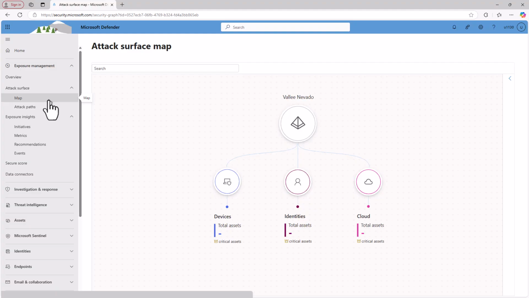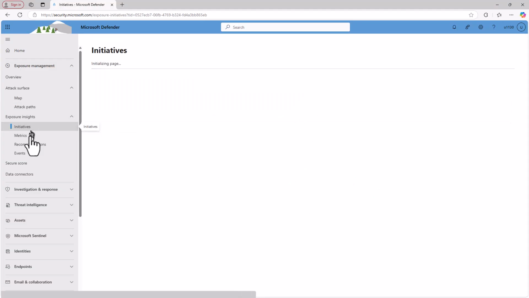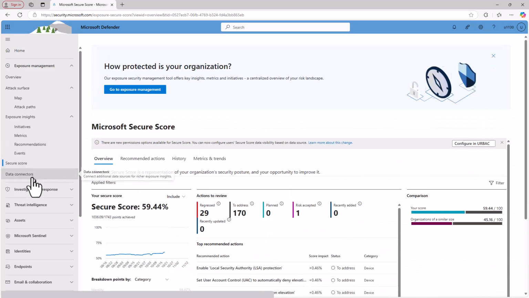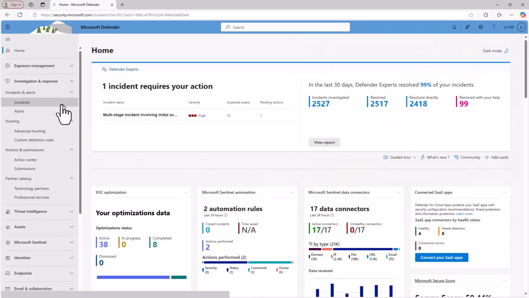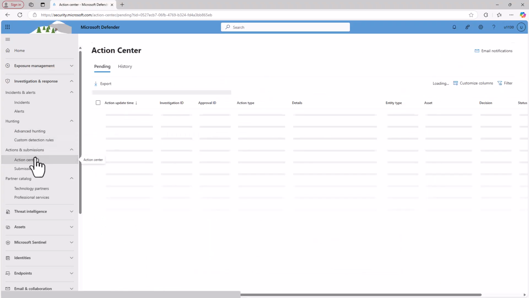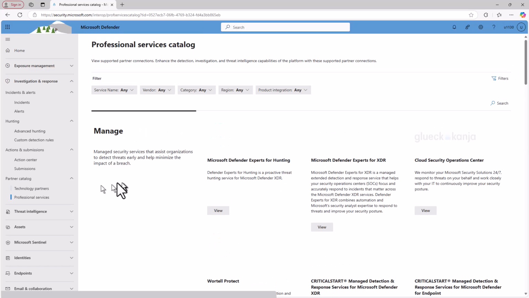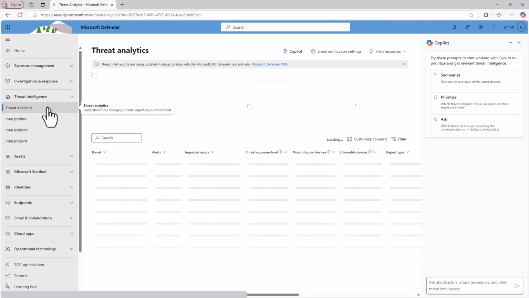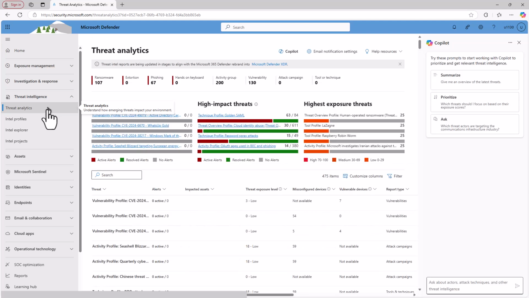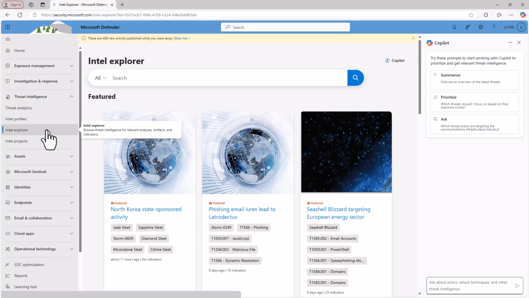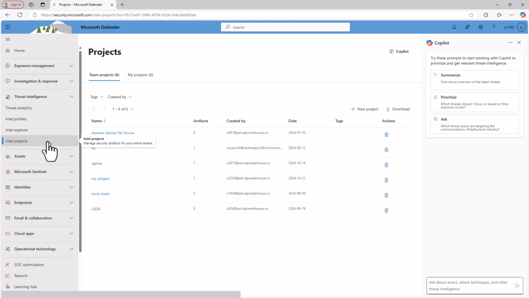Exposure management provides visibility into your organization's digital attack surface, helping security and IT teams identify unknowns, prioritize risks, and eliminate threats. The Investigation and Response blade centralizes incident investigation and response activities, allowing security teams to analyze alerts, correlate incidents, and take action. The Threat Intelligence blade is the subject of this video, but in summary, it surfaces raw and finished threat intelligence, including indicators of compromise, or IOCs, threat actor profiles, and attack techniques. This blade helps security teams stay informed about the latest threats and leverage intelligence for proactive defense.